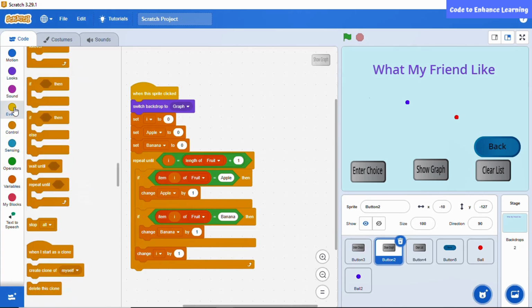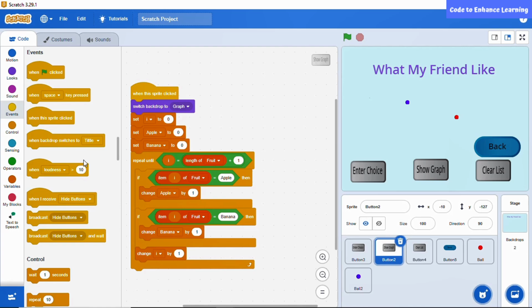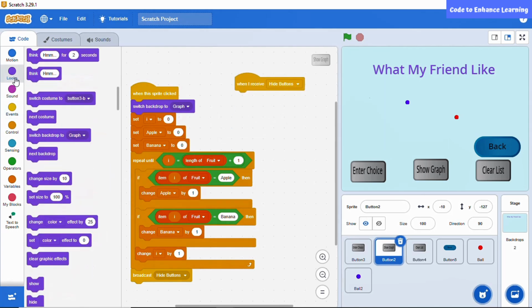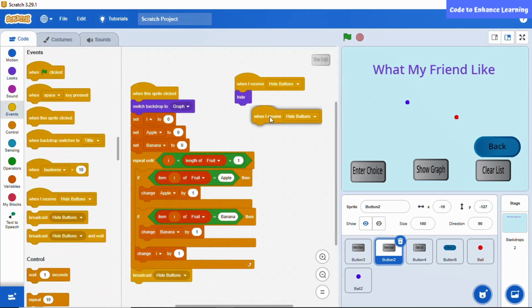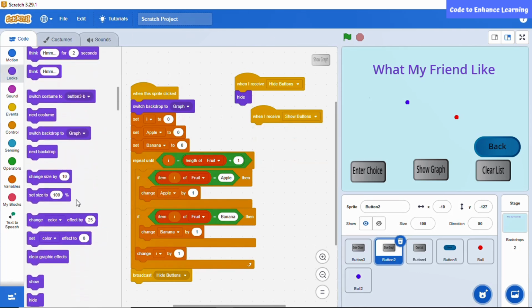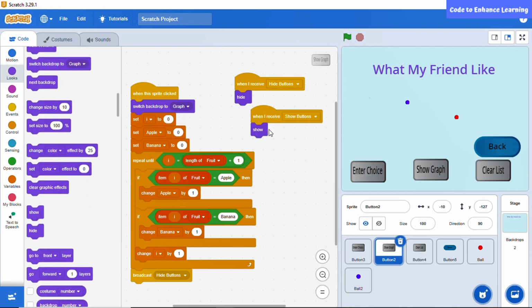For that we go into the events. In events we have the broadcast block, so we use the broadcast as hide button. After that, whatever code we have written, when I receive hide button, then this show graph button will be hidden. So we go into the looks. In looks we have hide, and again go into the events, when I receive show button, and use the broadcast message as show button, then the show graph button will be shown. For that we go into the looks. In looks we have the show block. So likewise we have written the code for our show graph button sprite.